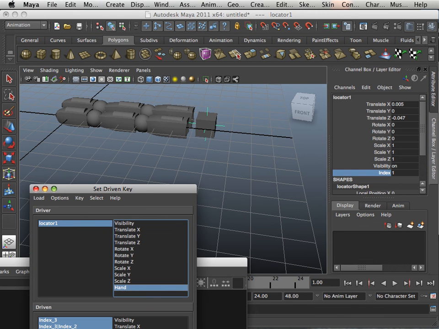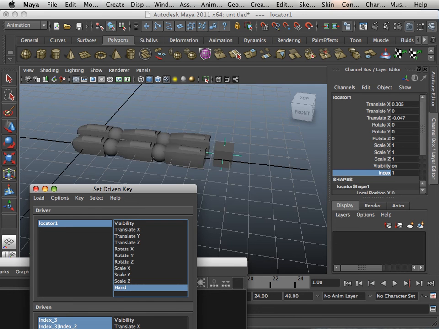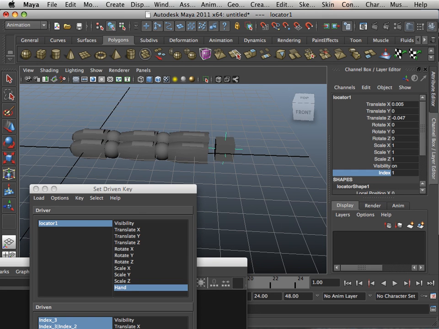So I would set up index, middle, ring, and then pinky. And then if you think about it for a second, how would I make it so they all close at the same time? And I'm just going to leave you with that thought. How would you make them all close at the same time? Would you make something called fist? And then what would you key?